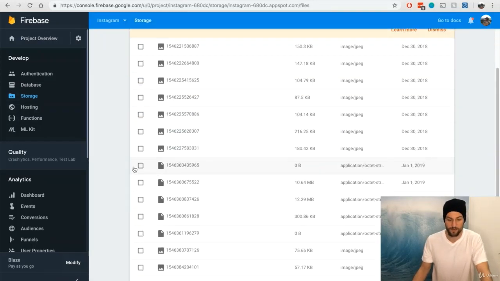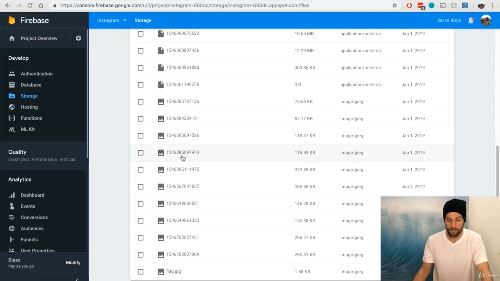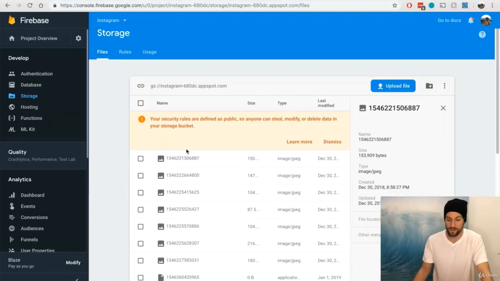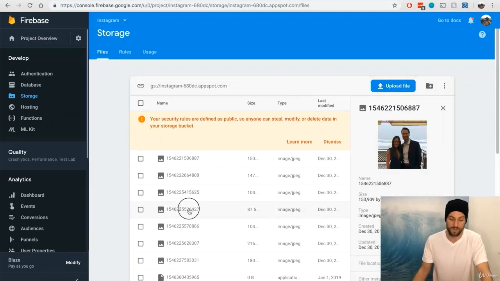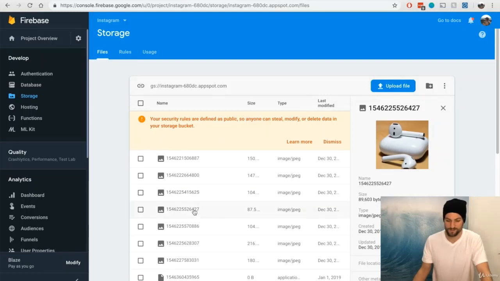So you can see all these files with the random numbers are photos that have been uploaded into the application itself. As you can see, there's some test photos of myself. And so we're going to leverage all these technologies, which is free to set up to get started.